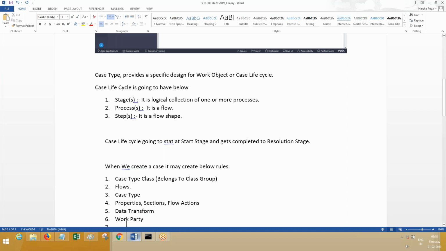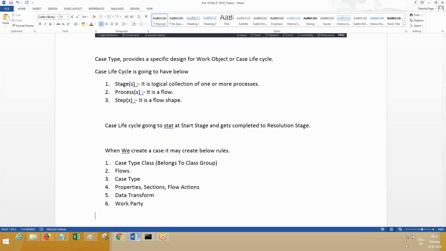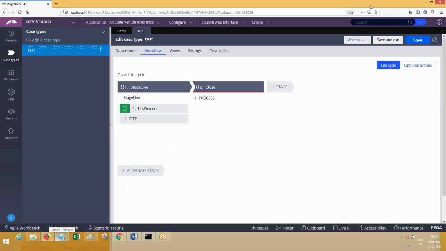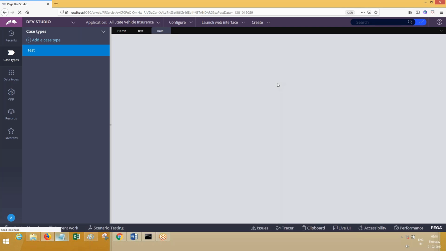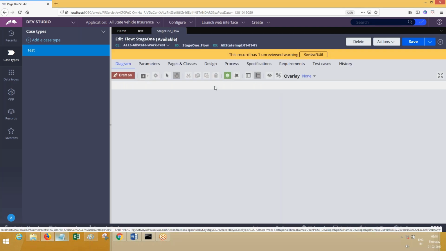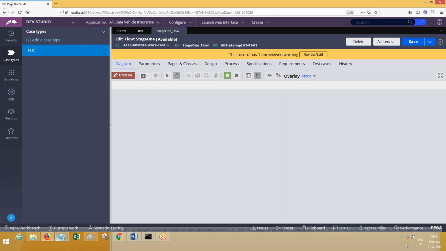See, case type is going to have stages: stage 1, stage 2, stage 3, and so on, a number of stages. Under each and every stage, we can add multiple processes, one or more processes. In each process, we can add a step. So what you see here, this is a stage. And inside a stage, the square box is a process. Inside a process, the number 1 is a step. If you go to the process and click on open process, this is the flow in the background. You know what is the flow already, right?